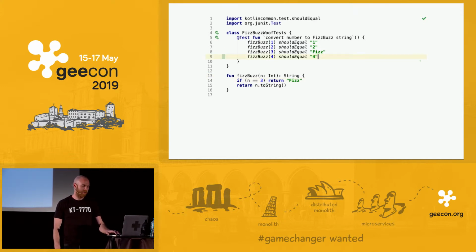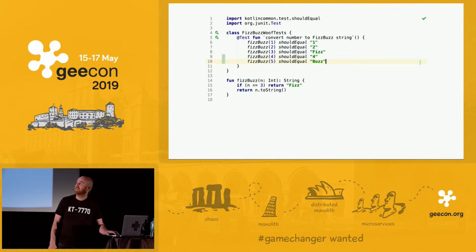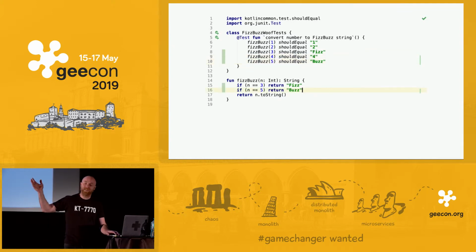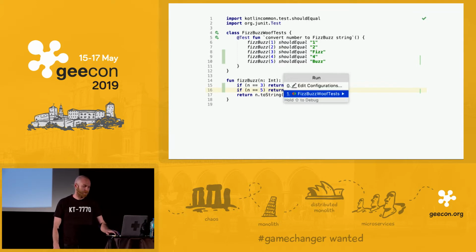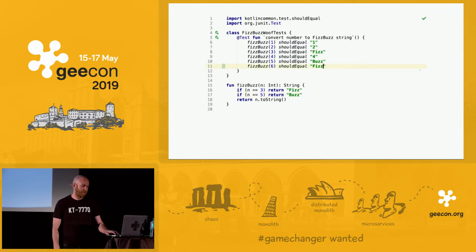This works again, then we can do 5 and buzz. For this to pass, we need one more condition for n equals 5. So we can run this, it is passing. And then we can add one more fizz, but then we cannot use equality, so we need to change it to remainder. So on line 16, we can now change it to remainder equals 0, meaning divisible by 3. If we run this, it also passes.